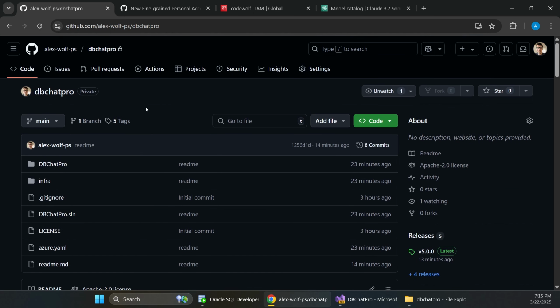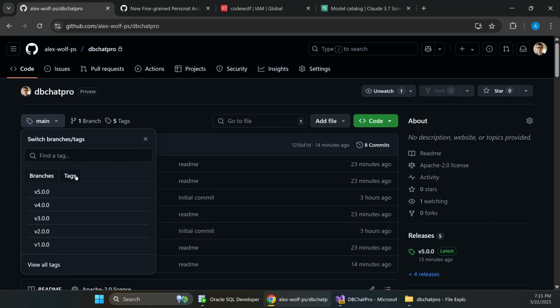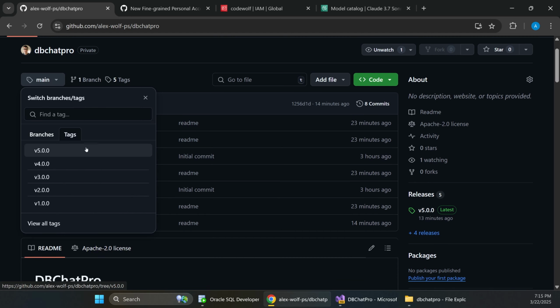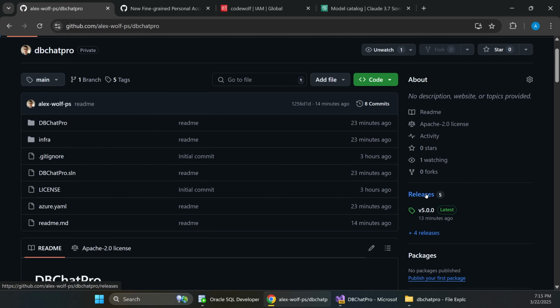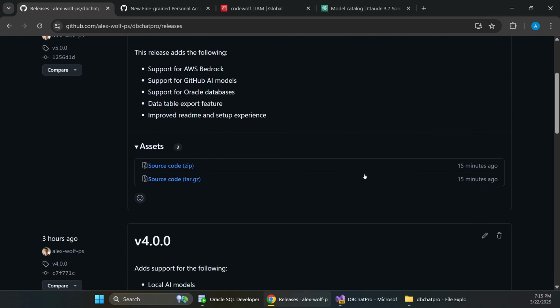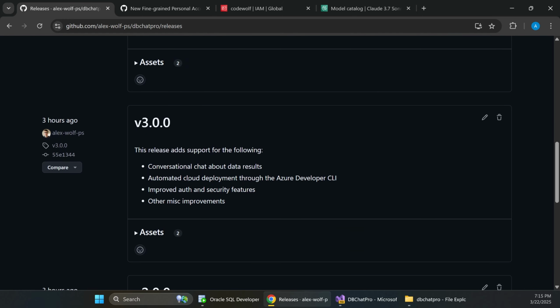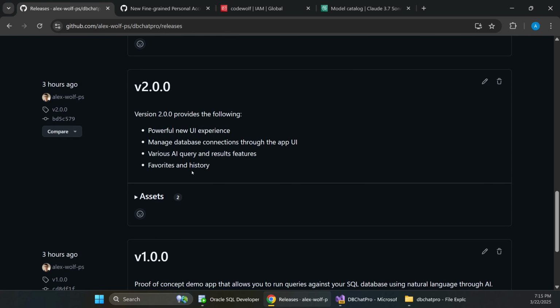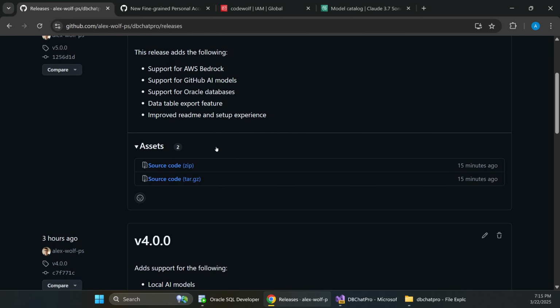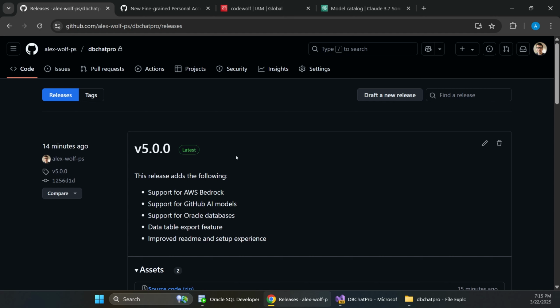Now, one important thing I should mention here is that if we go up to our tags, you can see there's actually now a tag for each release. So we have 1.0 through 5.0, or over here we can see there's 5 releases. So what I did was actually went back and added release notes for each version. So it'll say what was added, and this lines up with the other videos in the playlist.